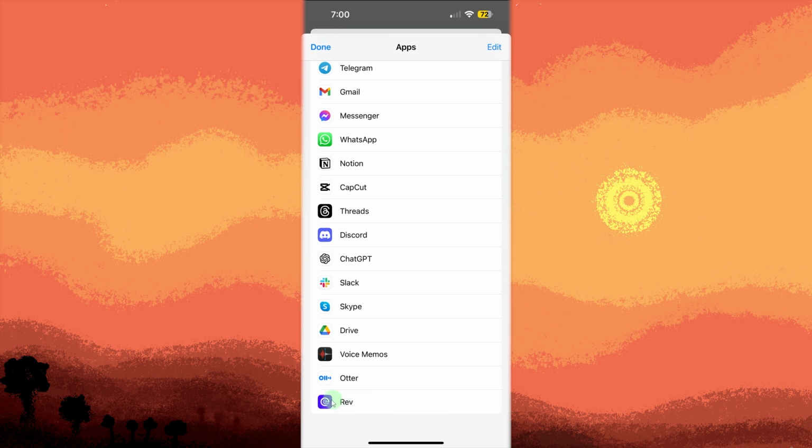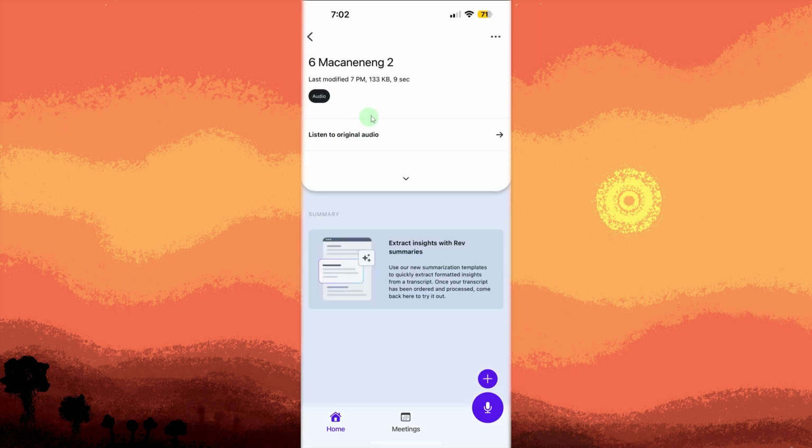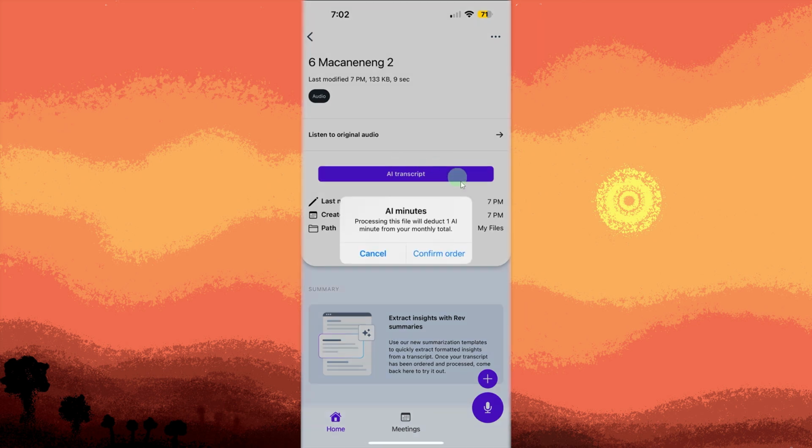Request transcription. Inside Rev, choose the recording that has been shared by tapping on it. Then tap on the arrow down. Then tap on AI Transcript. Choose Confirm Order. Rev's professional service provides accurate transcriptions for a fee.